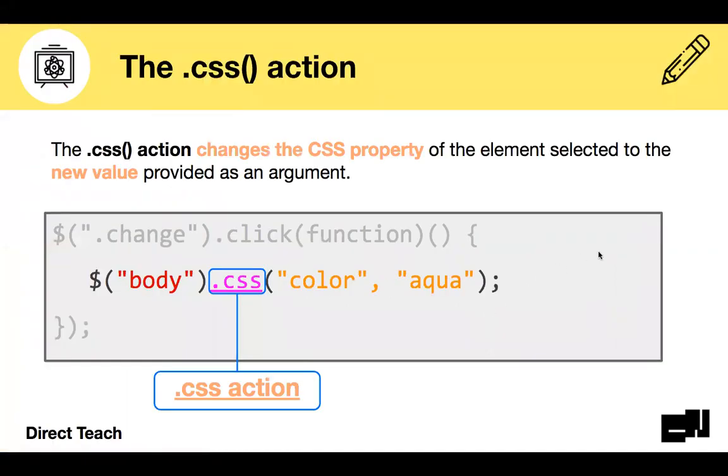And that's important because the .css action changes the CSS properties of the element selected to a new value provided as an argument. And we'll go into more with what I mean by argument in a second. But as you see, in the second line here, the .css action is in a similar place to all other actions that we've learned, like fade in, fade out, show, etc. The only difference is that instead of having empty parentheses, there's something in the parentheses now. And these are what we're trying to change about the CSS.